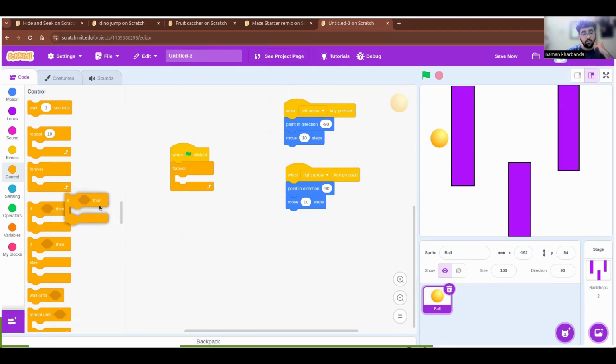Then I will bring an if-then block, right? So what is an if-then block? Nothing to worry. It's a conditional statement. When a condition happens, it will execute this. What's the condition? Guess. The condition is: whenever the ball touches the wall. So we will get this condition from sensing.